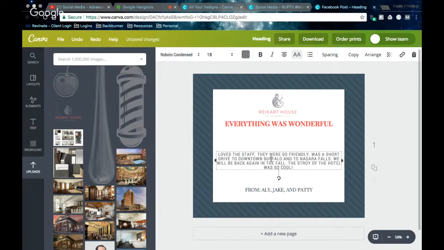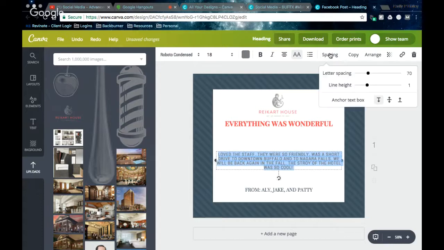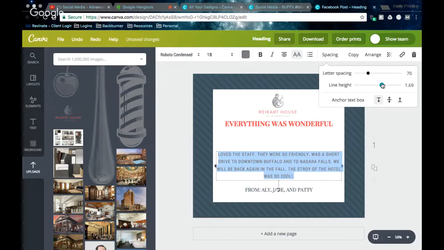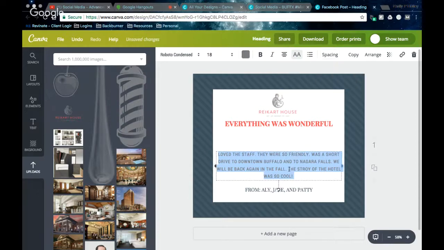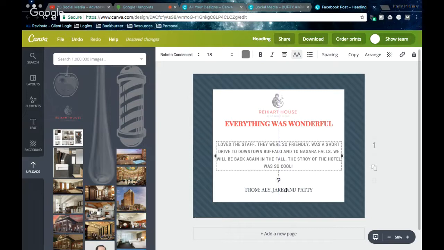Okay, so now I'm going to utilize what you saw earlier, which is the line spacing. So line height here, I can increase the space between them. So I think it's just a little bit more legible if I do something like that. So I'm going to increase the space between those lines. And that's my username.